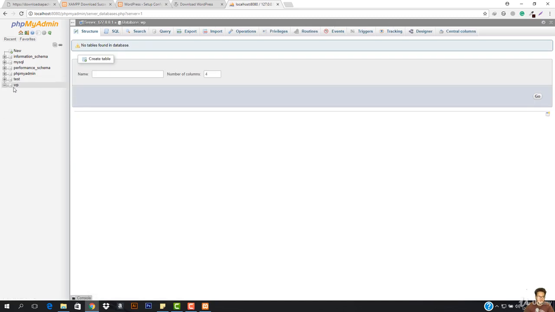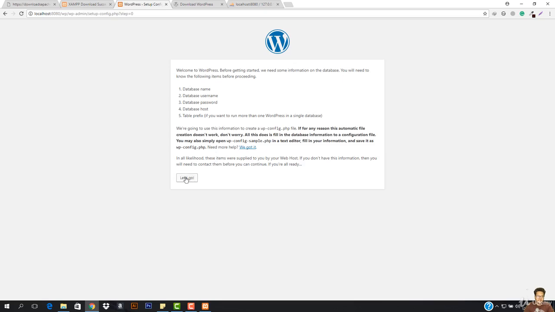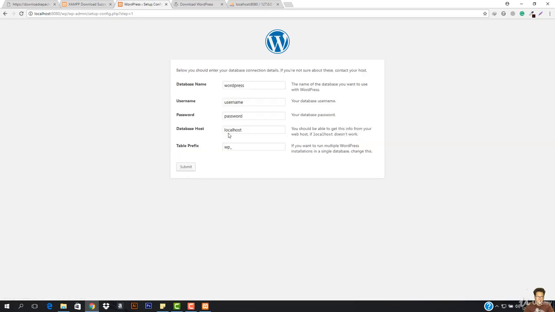Okay, and now I don't have to do anything here, guys. I just needed a database name. I basically wanted to create a database, and the database is created. I don't have to work with it. I just have to come here, and then hit let's go. Okay, so in the database name, I just have to enter WP.